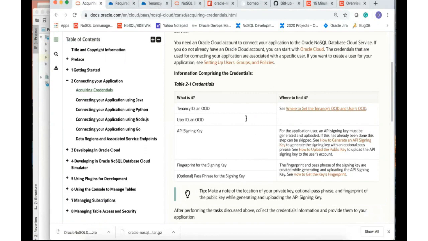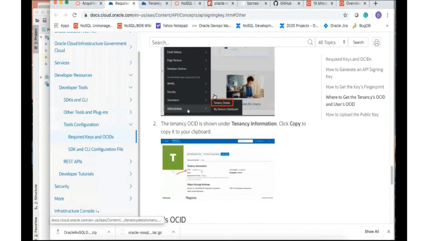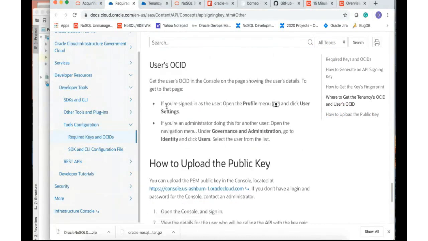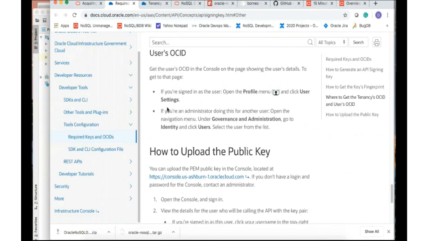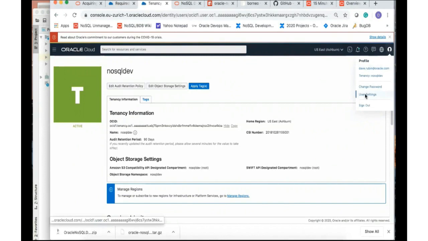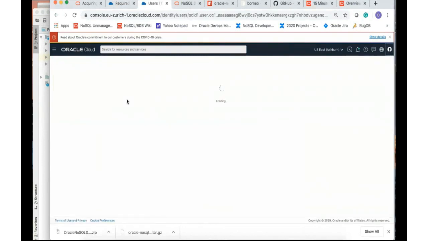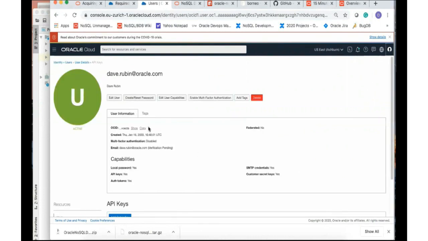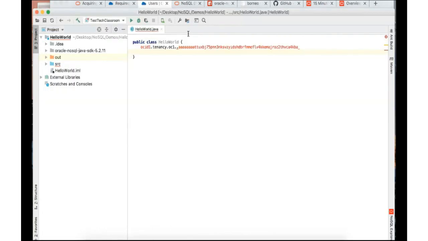Okay, the next thing we need is the user OSID. So let's see, where do we go find that? The user's OSID, we will open up the profile in the user settings and go look for the user OSID there. So let's see, the profile, user settings, should be able to find the user OSID here. And there's my user OSID. I'm going to copy that to the clipboard. We're going to save that again right here.